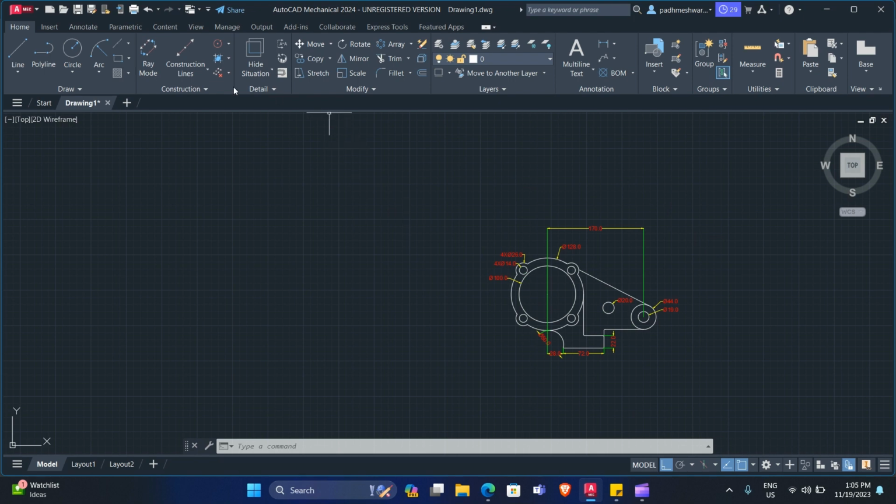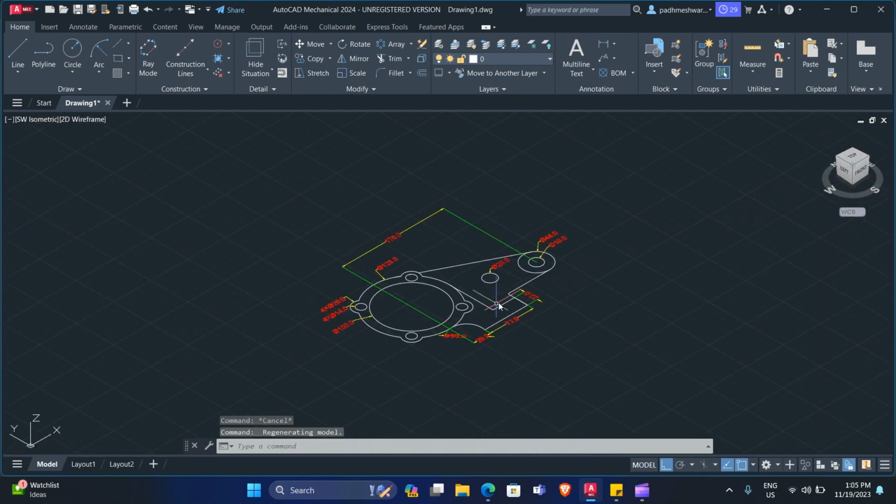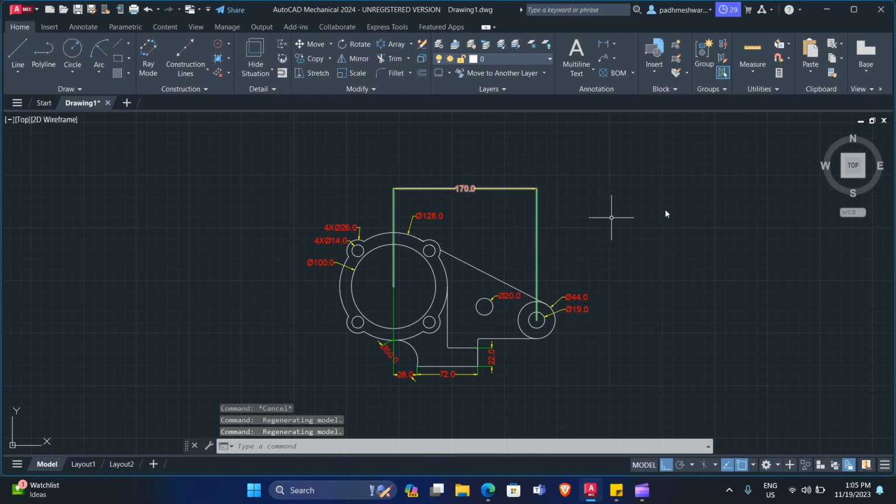I think that's all. And even in this there's a 3D option. There is more to AutoCAD, and there is isometric drawing and 3D drawing. So basically, you can do that also.